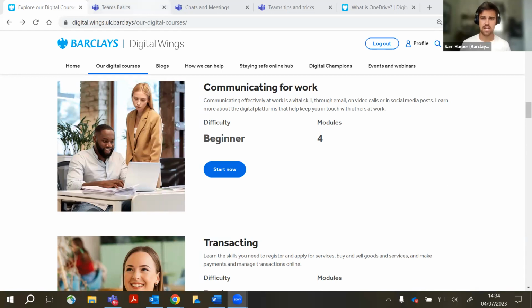Now you can see on my screen right now, I do have Digital Wings loaded. So that is the Digital Wings platform right there. What this is, it's a resource full of different learning modules. So what we've done is we've worked closely with yourselves. We've built a learning pathway for you. That's what that link is, that is in the chat. And we've put in the modules which we believe will support you the best.